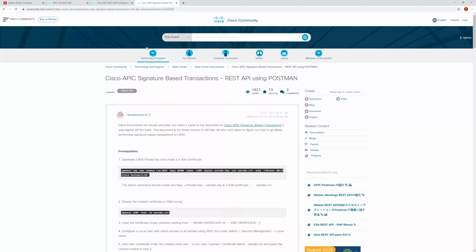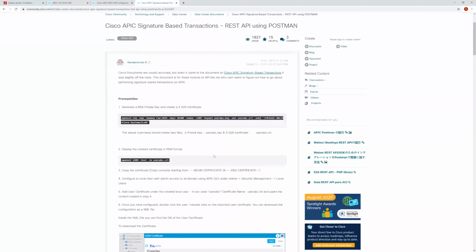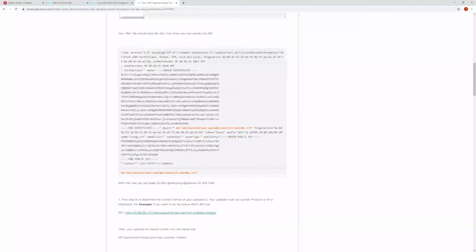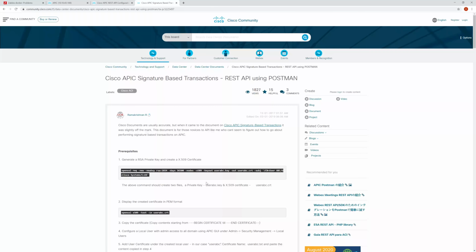And the second document is located inside the Cisco community: Cisco APIC signature-based transactions, REST API using Postman. So this is a more detailed guide where you will actually see step-by-step configuration. I will put hyperlinks to both these documents below this video in the description section.